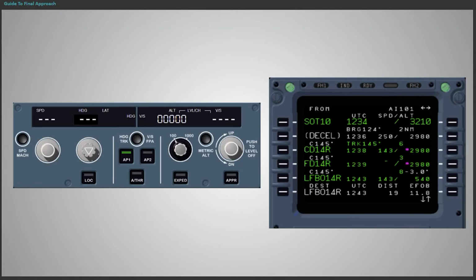Arming final APP. Final APP will arm by pressing the approach mode push button on the FCU with the active flight plan containing a non-precision approach. As per standard operating procedure, the approach can be armed when 1. The aircraft is cleared for approach, and 2. The to waypoint is the FDP.